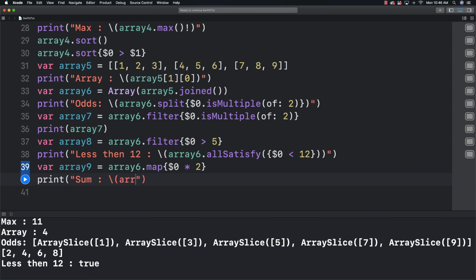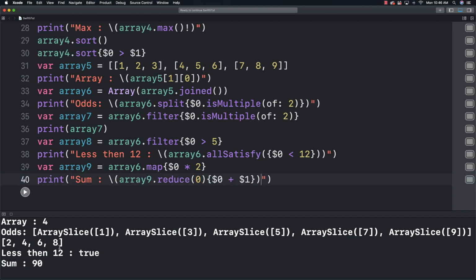All right. And we will say array 9 and reduce it. We're going to start off with a value of 0 as we are reducing to a final value. You have to give it a starting value, which is 0. And then we'll just cycle through the array and add those values together until we get a final result. Pretty cool. And that's awesome. All right, so good stuff. There's a whole bunch of things you can do with arrays.